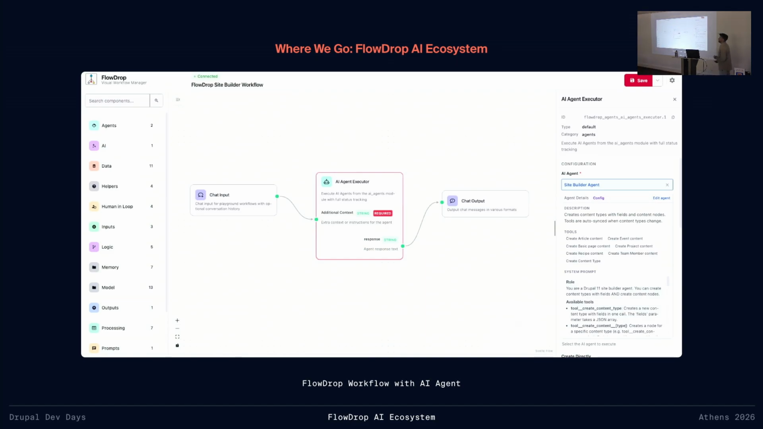So when you enable this module, you will have a new component that you can drag and drop inside your workflow, and you will be able to create a new agent from scratch, or even select an existing one. For example, in this case, in the sidebar, we have this AI agent field where you can just select, in this case, this site builder agent, and you will have a preview of what the agent is doing. For example, the description of the agent, the tools that this agent is using, the system prompt that the agent is following, and you could even edit the agent from the workflow.